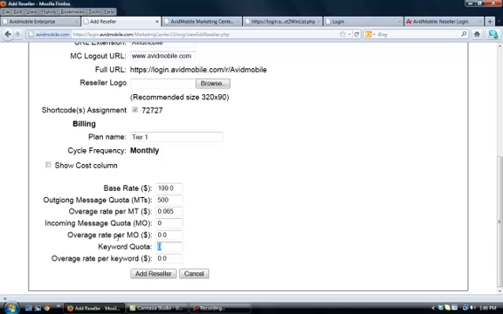Keyword quota, we give you unlimited keywords as well, but if you want to charge your resellers or clients, you can put in a quota, say 5, and then if they go over that amount, we'll give them an overage rate per keyword. Say maybe it's going to be $9.99. And what this does is when you set those numbers on your billing statement, it will calculate that invoice automatically for you based on those values.